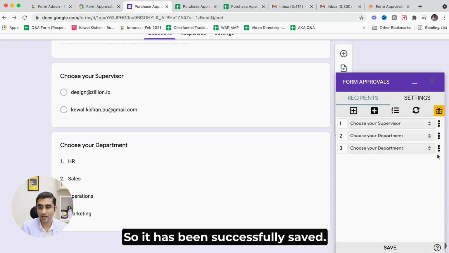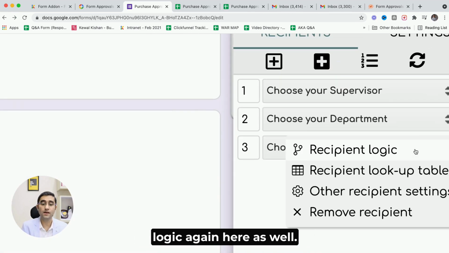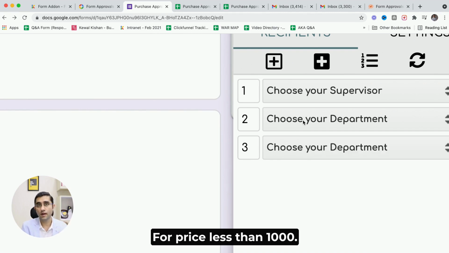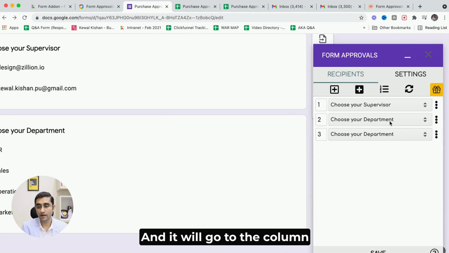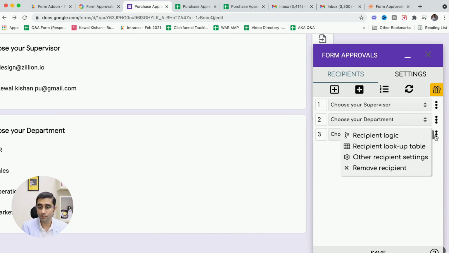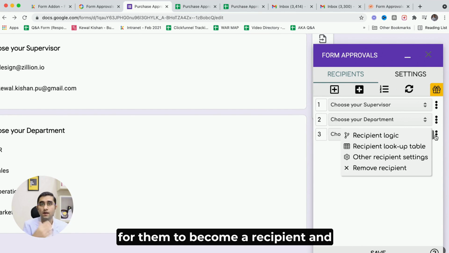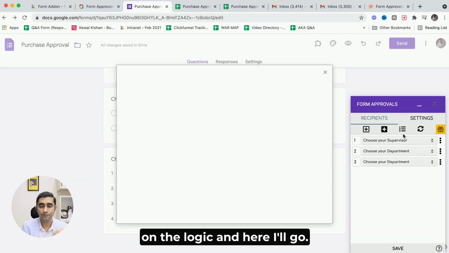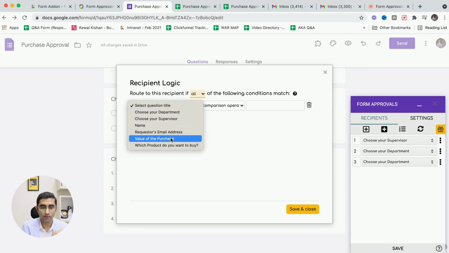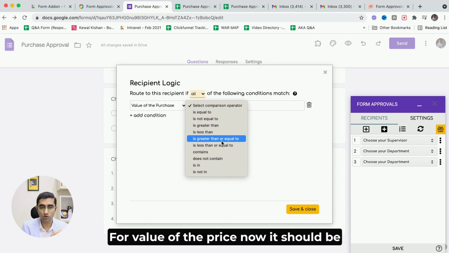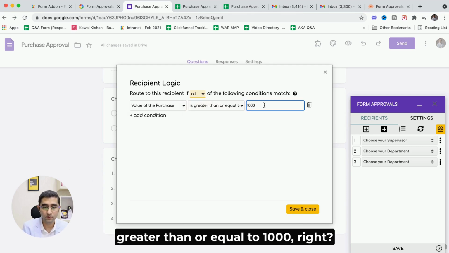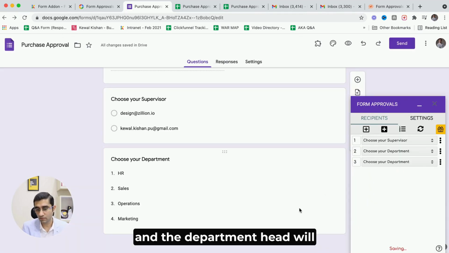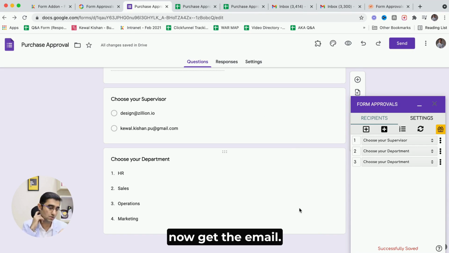So it has been successfully saved, and I'll click on recipient logic here as well. For the manager we have created a logic, right, for price less than 1000, and it will go to column B for the manager's email, for them to become a recipient and approve or reject the request. But for the HOD, we'll again click on the logic, and here I'll go for the value of the price, and now it should be greater than or equal to 1000, right? So in this case it will go to column C, and the department head will now get the email.